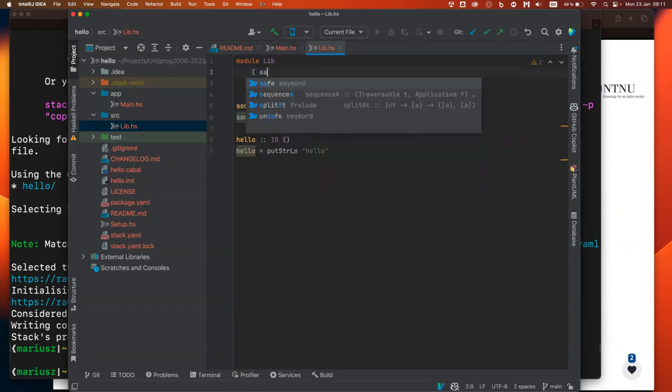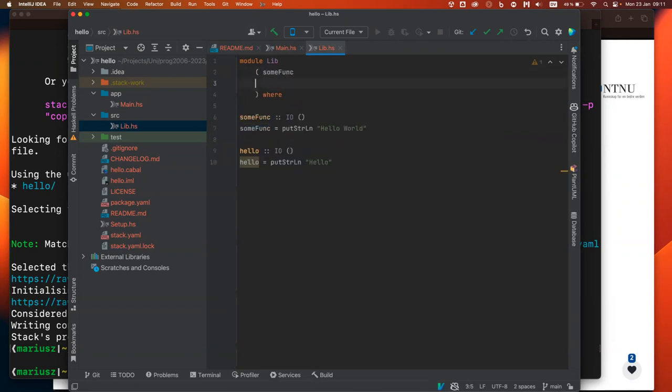let's say I have some func, and then I will say I also expose hello, right? So it's a comma separated list of all the symbols that you want to make public outside of the module. In Golang, we just capitalize the function and then it gets automatically exposed. Here you have to do it manually, right?